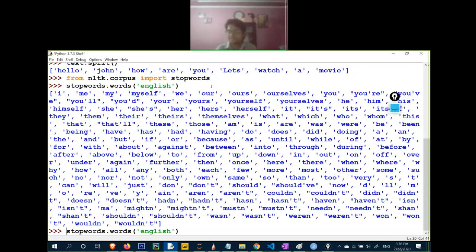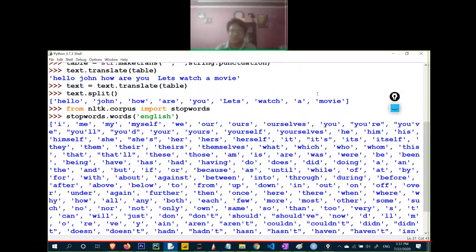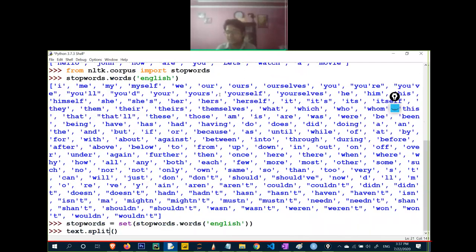Now I can do one thing. I can convert it into a set. So let's say these are the stop words. I have converted these stop words into a set. Why I'm converting, I'll tell you. Wait a minute. And again, do one thing. Pick this line, convert the data into lowercase, split the data and convert it into a set. These are the tokens.